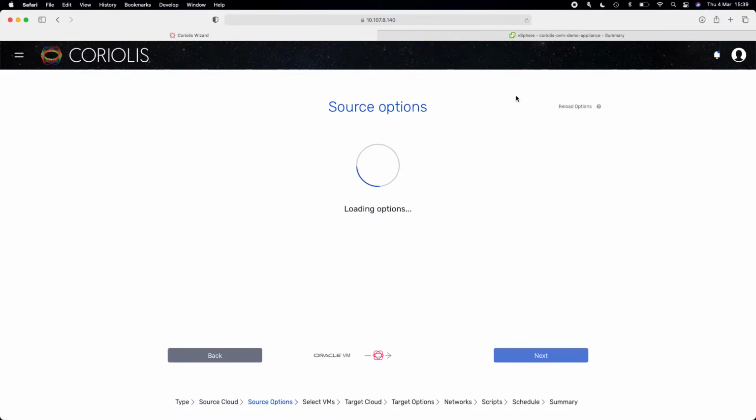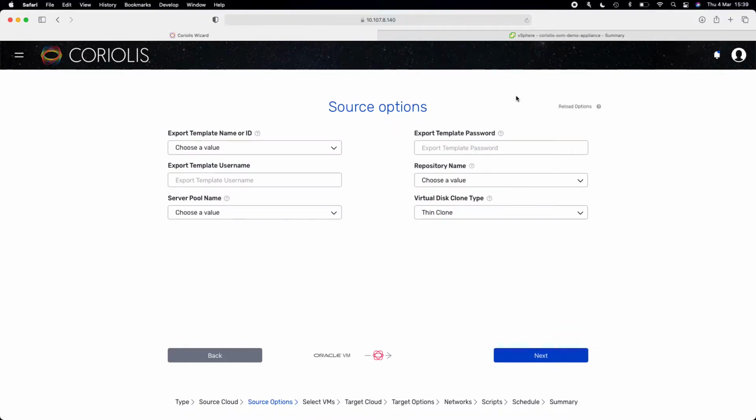Next, we need to give Coriolis some options related to the source environment. When exporting disks from Oracle VM, Coriolis will be using a temporary virtual machine, which will perform hashing of the disks of the VM and also perform the actual data export itself. In this sense, we need to tell Coriolis the name or ID of an existing template on Oracle VM, which it can use for this. This VM needs to have a preset username and password, and we need to tell Coriolis what those are for it to be able to log into the template once it boots it.